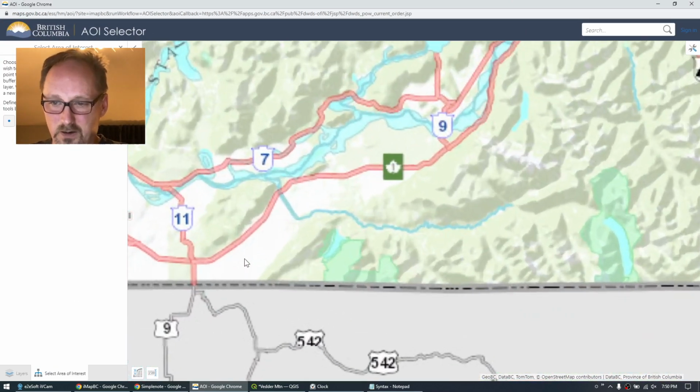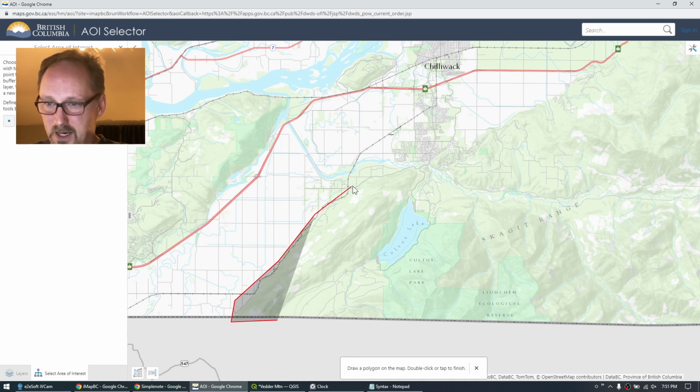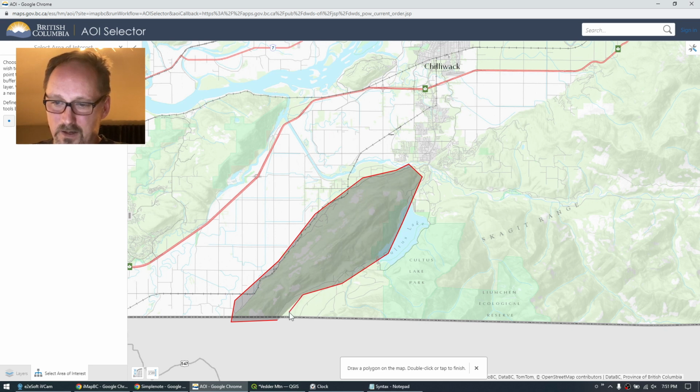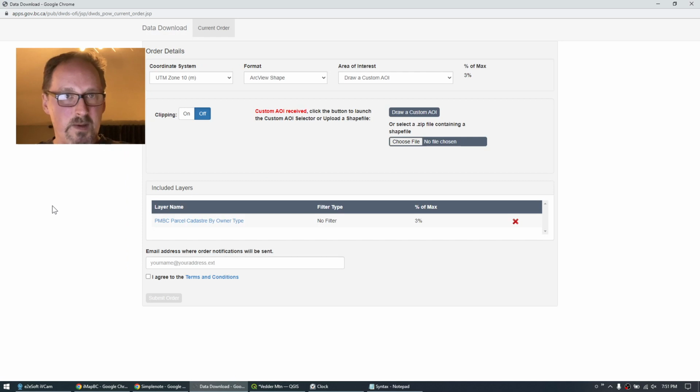So again, you've got to find the area where you're working, and then grab the polygon tool and just draw a polygon. Any parcel that's touching this red line or is inside this red line will get included in the data order. So you've got to go back to where you started and double click. Once you're done, hit the Next button and then hit the Submit AOI button. This will take you back to the previous dialog box where you put in your email address, hit the I Agree button, and then hit Submit.